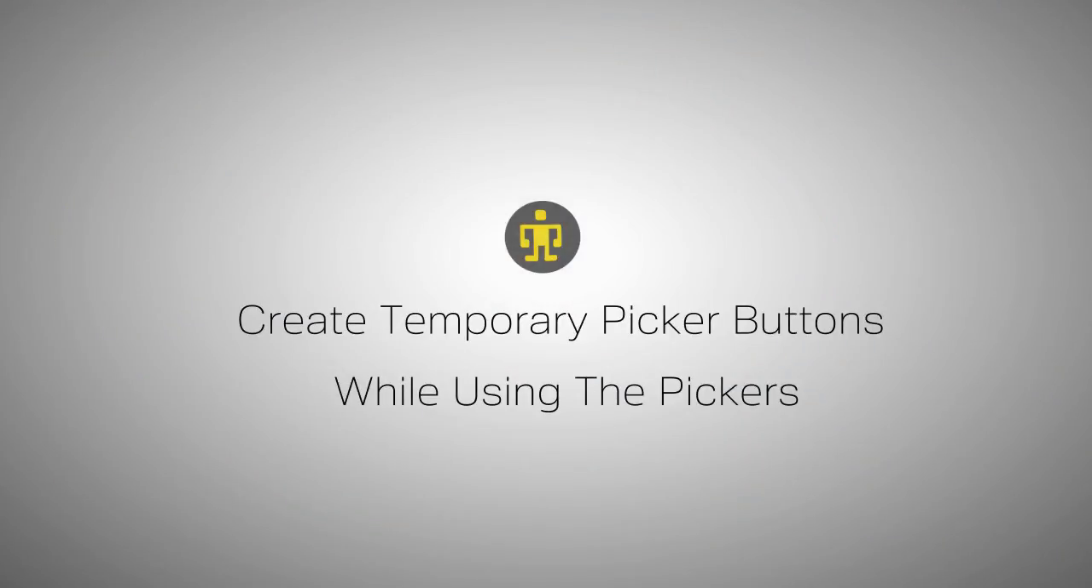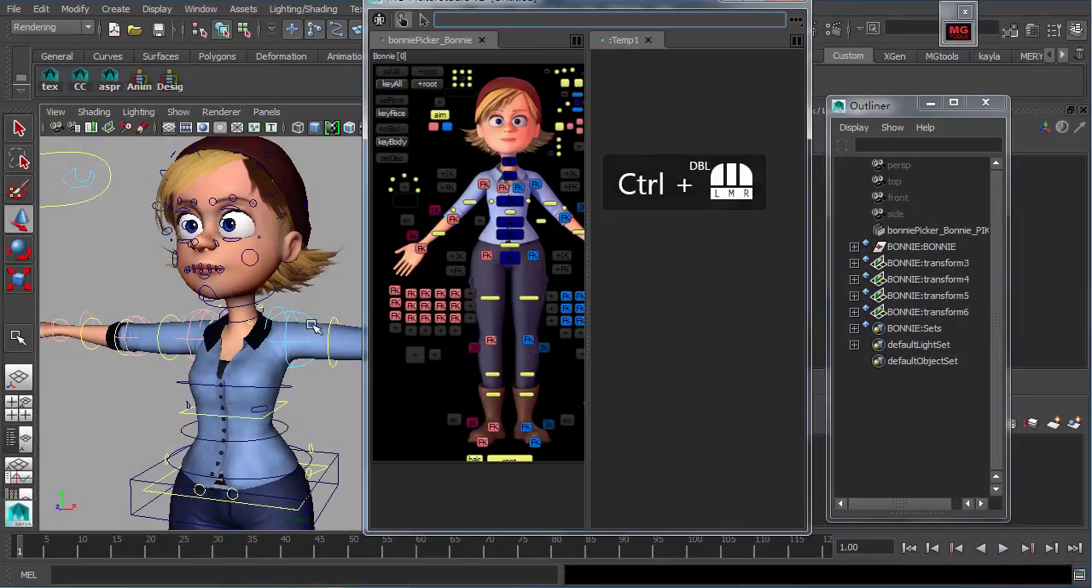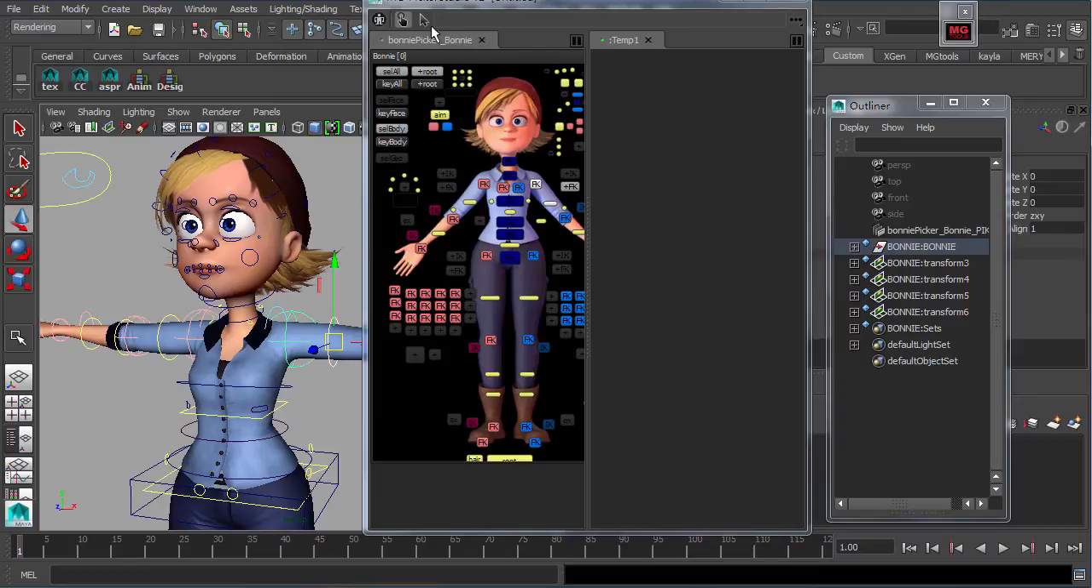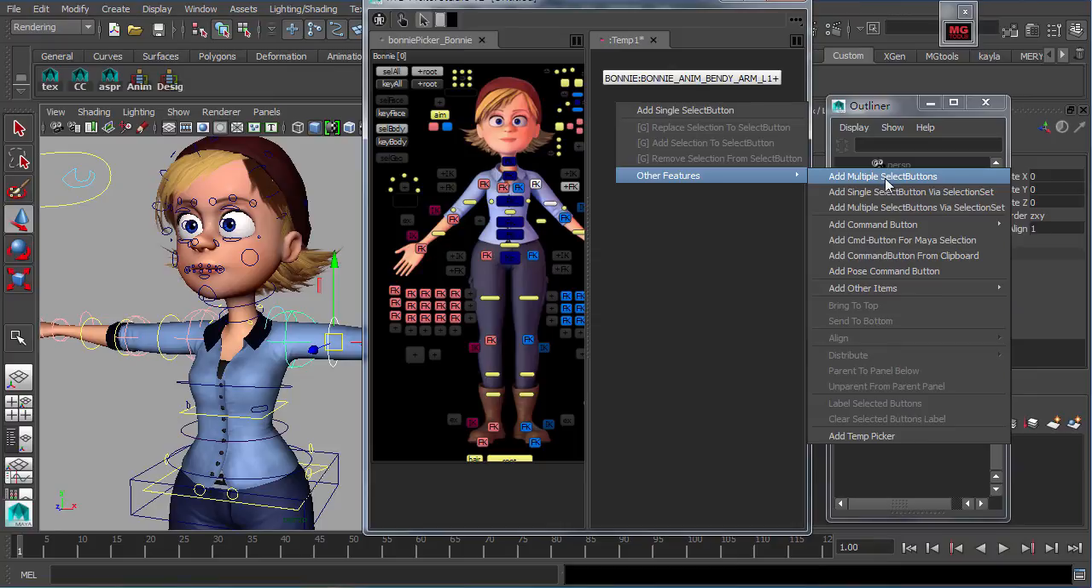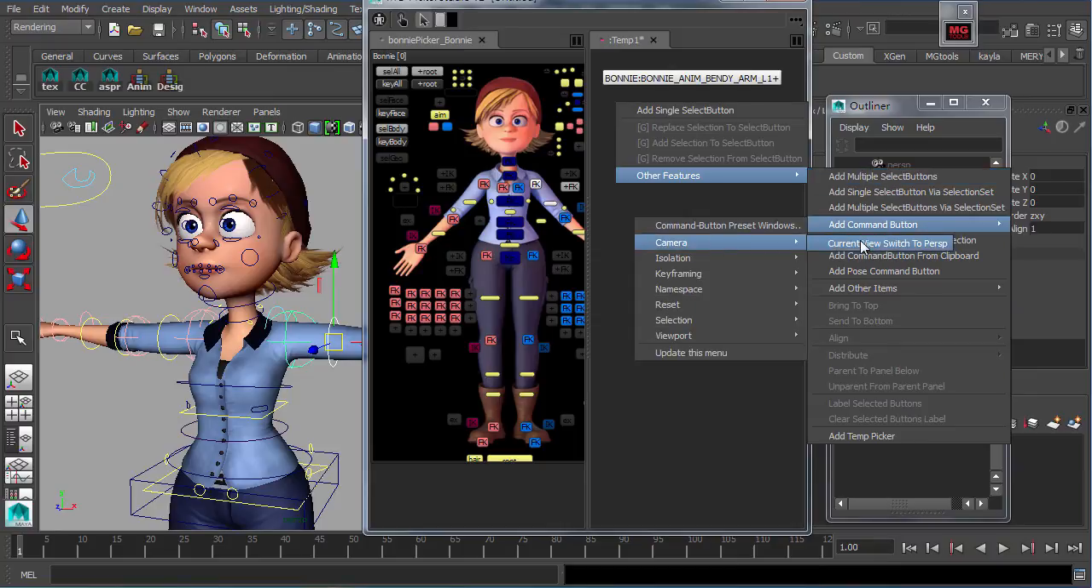Create temporary picker buttons while using the pickers. Temporary picker buttons for additional functionality or selection can be created for a picker currently in use. It can be easily added while animating with the picker.